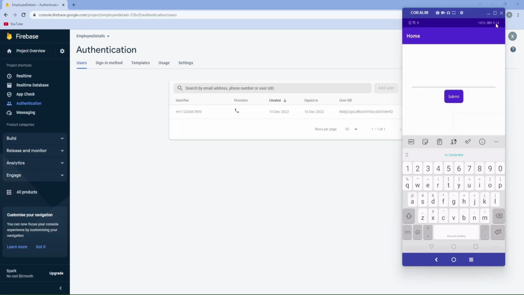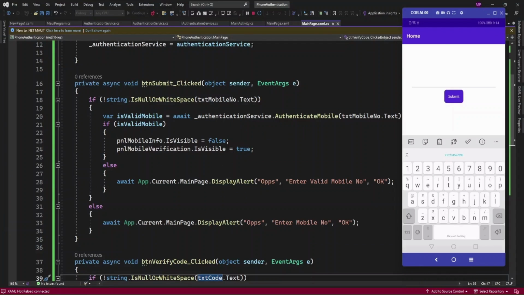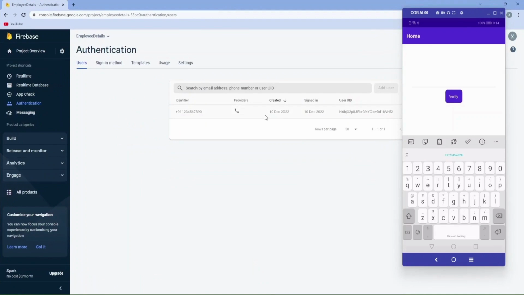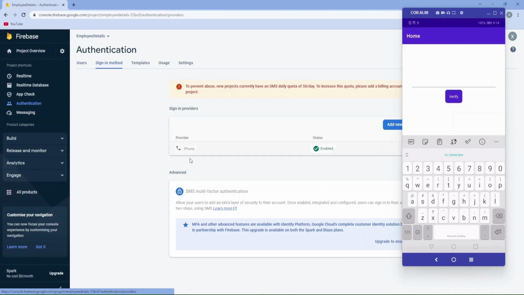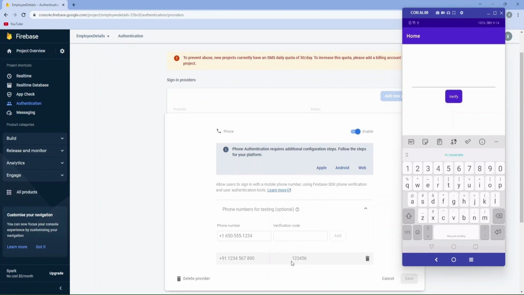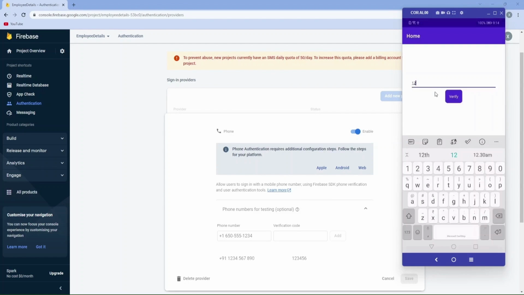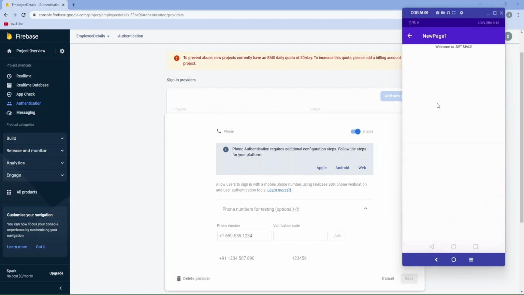Okay, so now the code is sent, so another panel is displaying. We just set this panel visibility to true, and let me change this text to verify so it will not create confusion. Okay, now if I first add an invalid verification code, in the sign in method I just added the verify code 123456. So if I add any invalid code, then it is going to display this message enter valid code. And if I add a valid code, then it's just going to verify and navigate to this new page.